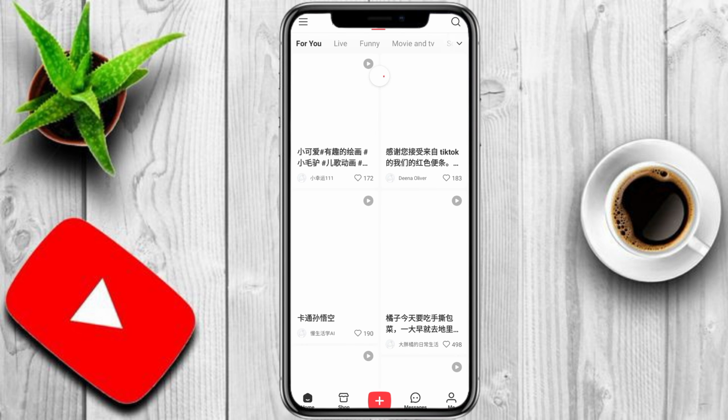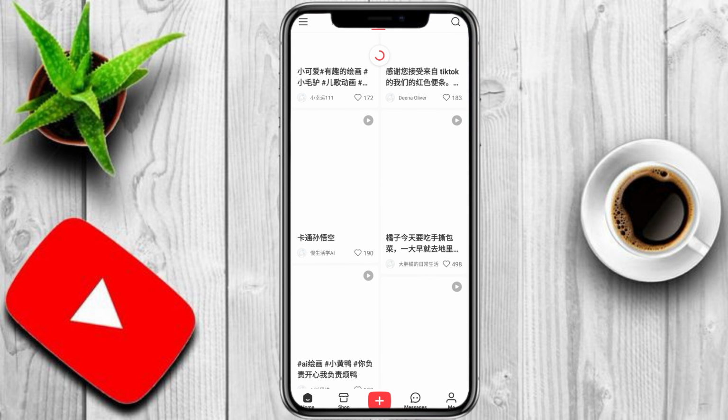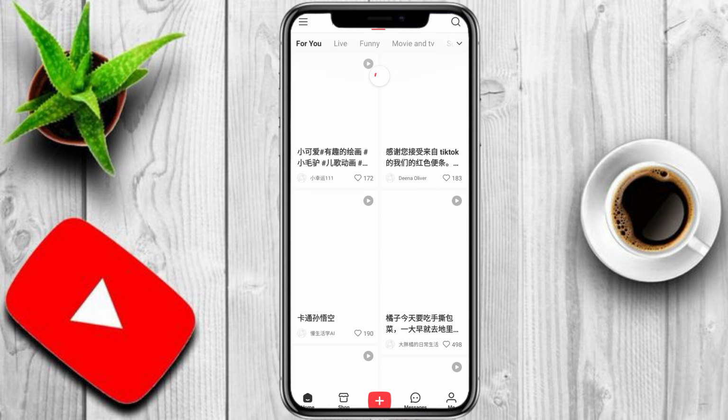To begin, ensure you have the RedNote app installed. Once ready, follow these steps. 1. Open the RedNote app, which will take you to the home page. 2. Tap on the Me section at the bottom left corner of the screen.